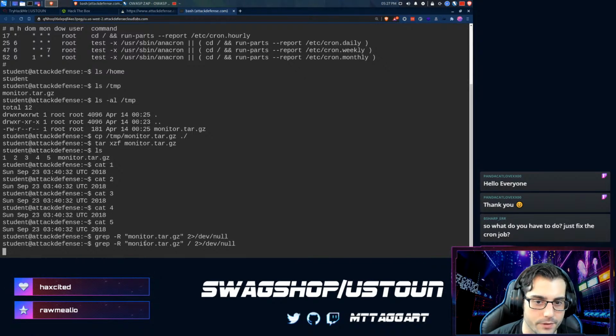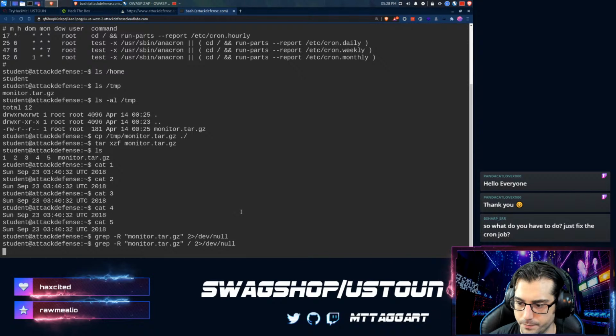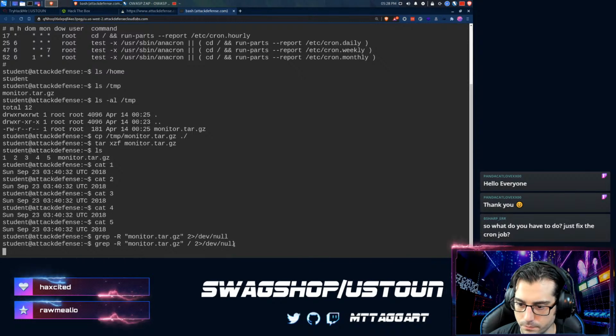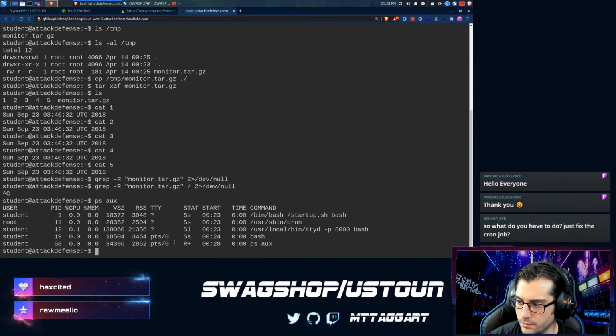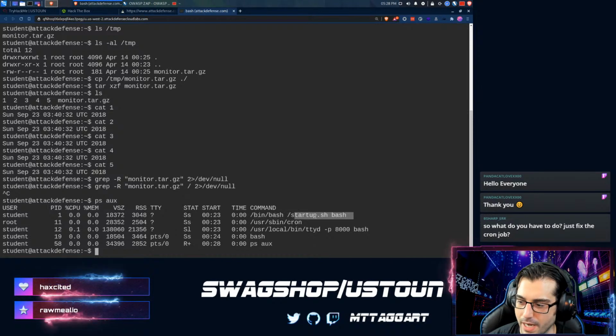B#, what do I have to do? Fix the cron job? No, what we're supposed to do is exploit the cron job to gain root on the system. That's the plan, anyway. This is going to take forever. See if we can find something that's running. No, this is actually not it. We can't see it here.